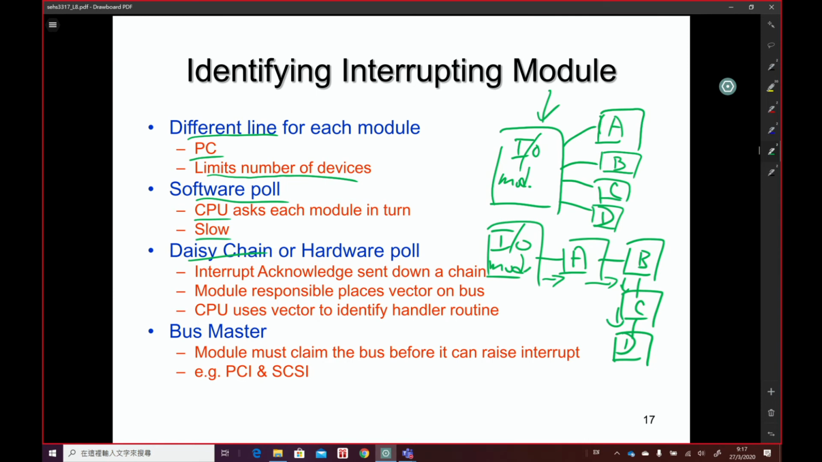Therefore, this is a hardware poll so that the signal will be sent out to the whole chain, and the interrupt acknowledge will be sent down the chain, and the corresponding module will respond to the bus by putting the data in the form of a vector. A vector means a data, actually. Okay, and you may see that it will create a vector.